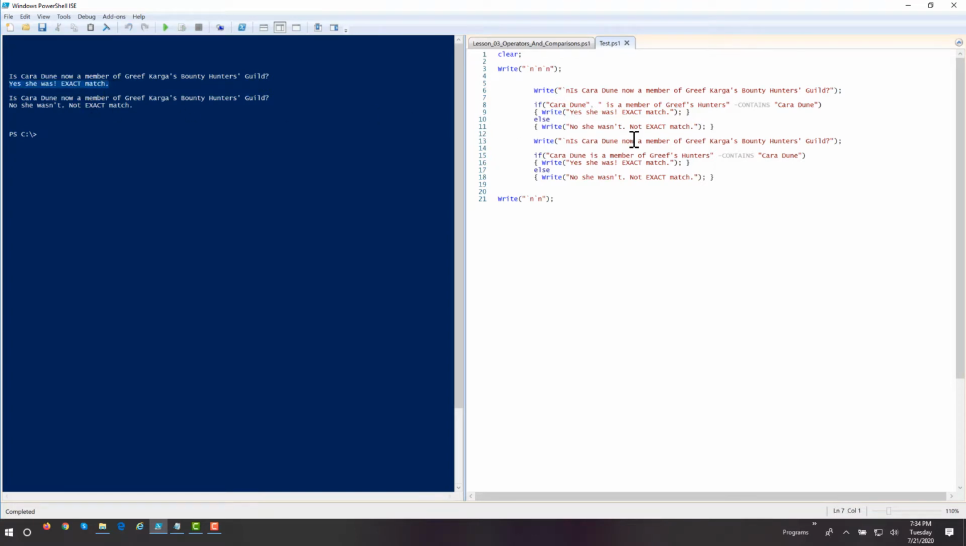We say, yes, she was. That's an exact match. Now, on the other hand, here's the whole string we're comparing. So does that string contain the expression Cara Dune? Well, it does, but no, she wasn't an exact match. Why? It wasn't an exact match. Does that make sense? Yeah, she's in that string, but the problem is there are other characters in that string.